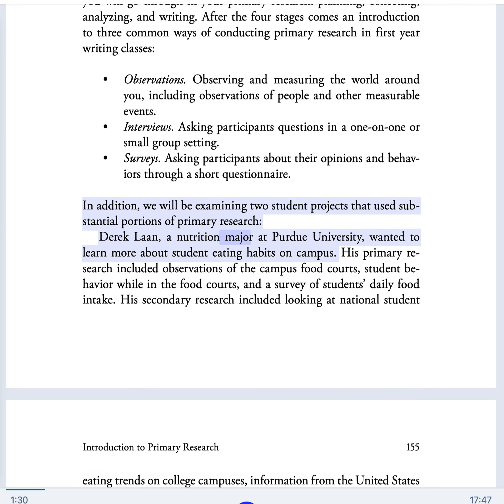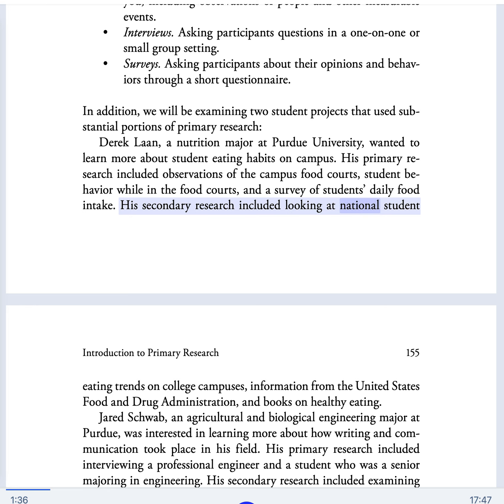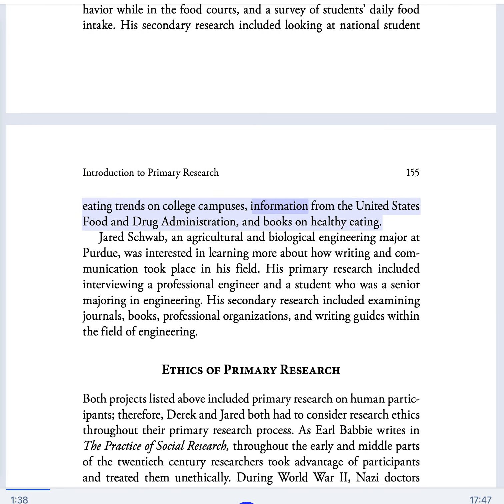Derek Lawn, a nutrition major at Purdue University, wanted to learn more about student eating habits on campus. His primary research included observations of the campus food courts, student behavior while in the food courts, and a survey of students' daily food intake. His secondary research included looking at National Student eating trends on college campuses, information from the United States Food and Drug Administration, and books on healthy eating.